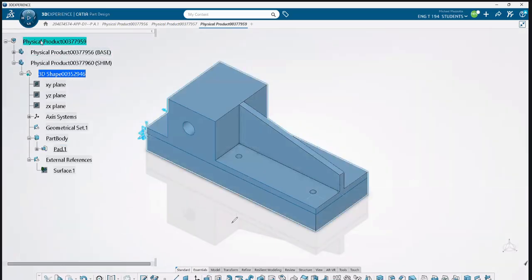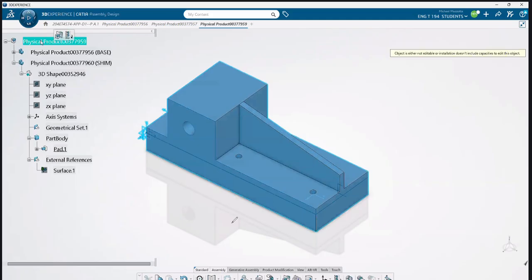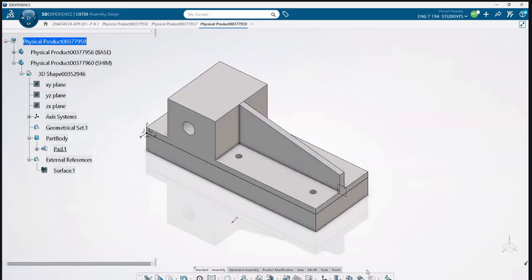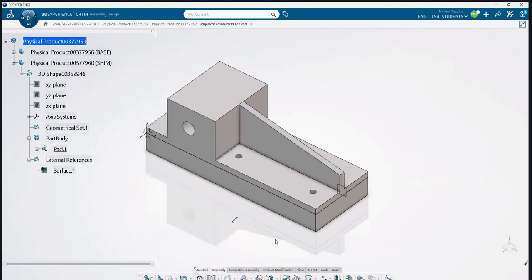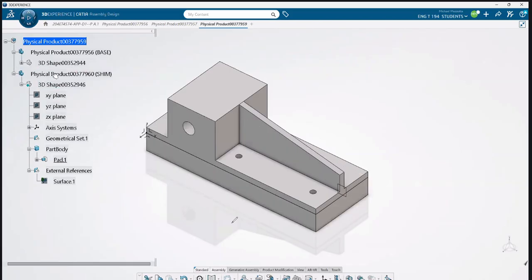I could double click the assembly and make sure what happened here in the assembly. Why is that not active? Come on. Huh. I don't know why I'm not able to check the interference. Anyways, let me come up to my other part.